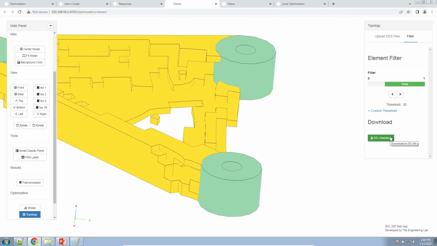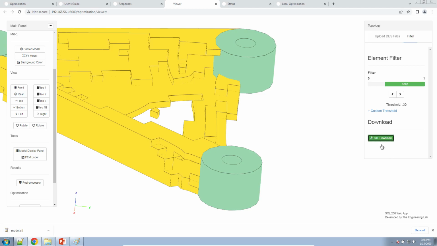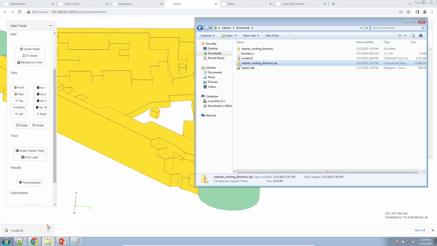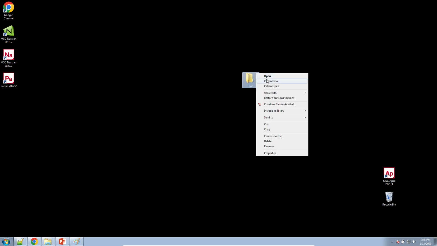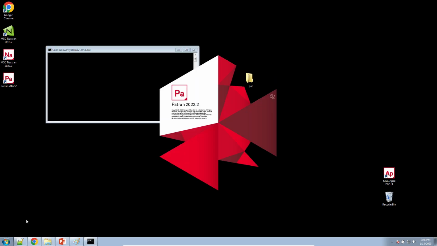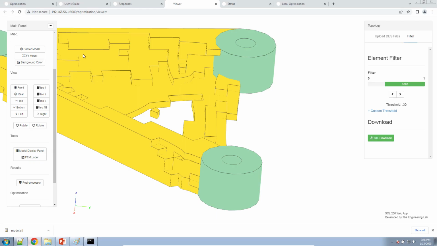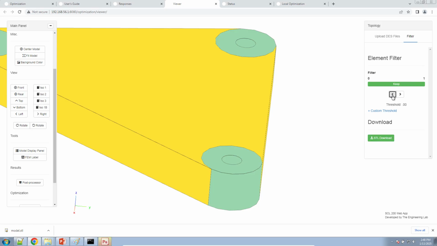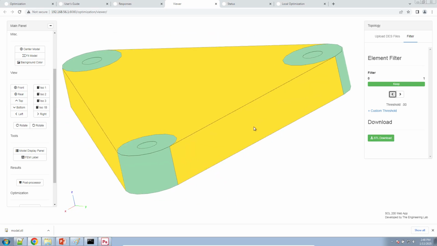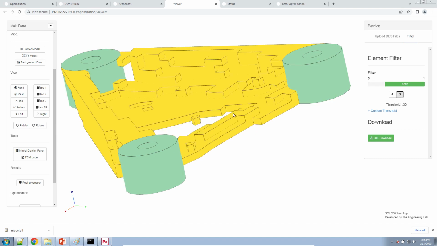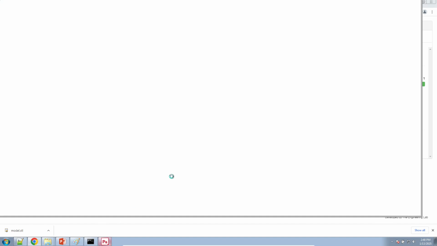I am now going to download an STL file. So I click STL download, and on my desktop, I now have an STL file. What I'm going to do now is walk you through how to update the final geometry. Our final geometry looks like this. But now we have to update the geometry. We have to remove material from the actual geometry. How would you go about doing this?